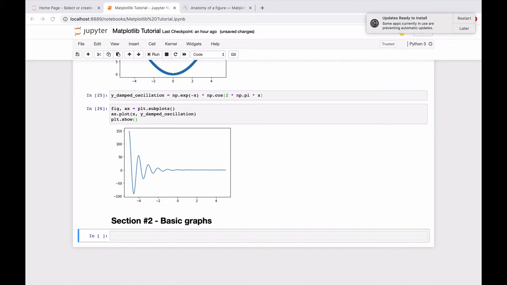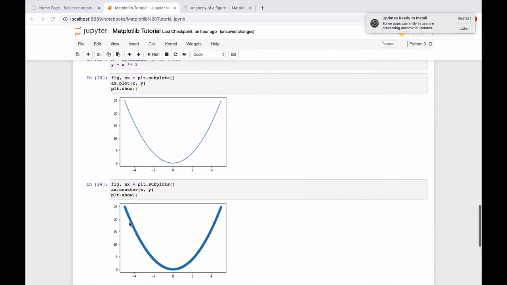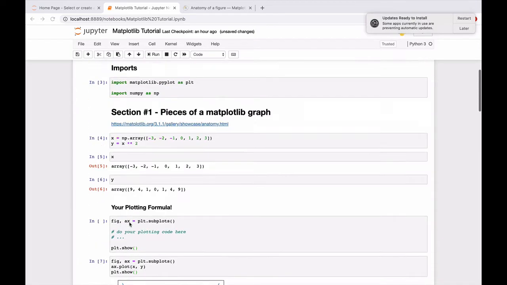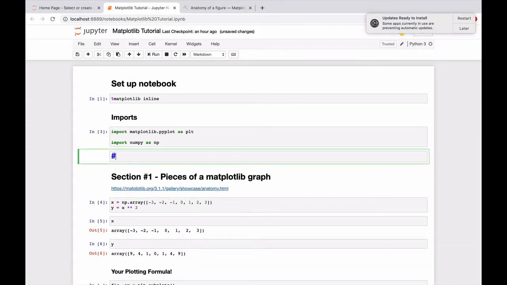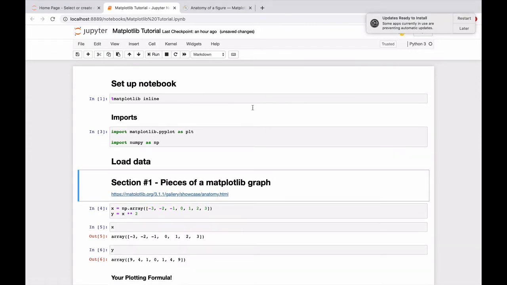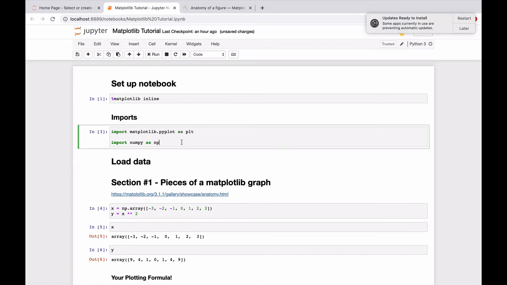All right. So let's do some of the basic types of graphs that you might want to work with here. And actually, you know what? We haven't started using our heart disease data yet, have we? So let's actually scroll back up to the top. I'm going to create another header here, and I'm going to say load our data. Okay, so we're going to load our data using pandas.